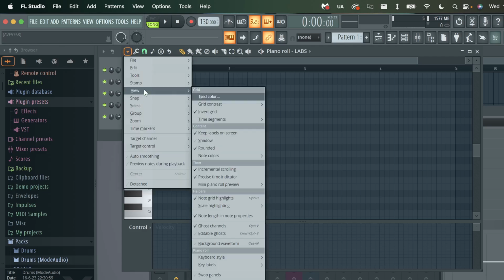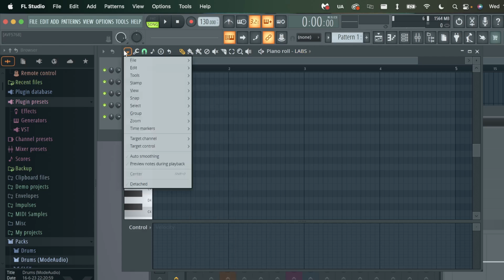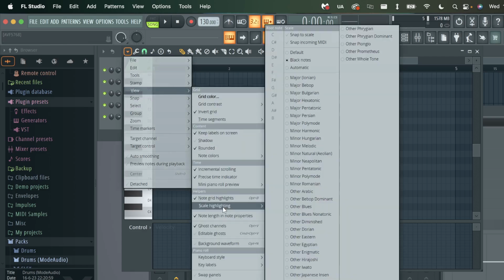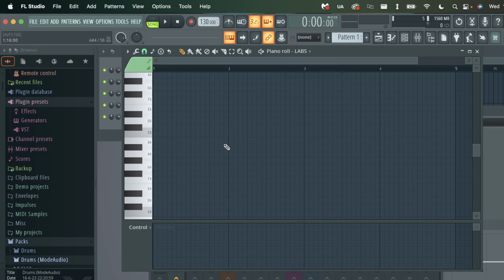So I'm also going to go to, in the piano roll, view and then scale highlighting, and then do automatic. I highly recommend that, so you're writing stuff in scale. Sometimes the scale highlighting isn't super accurate for some keys, but I'm just gonna do a normal minor chord. So let's do G minor, and we can change that later as well, but I'm just randomly selecting.